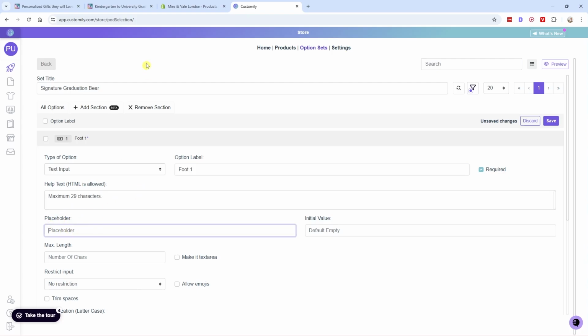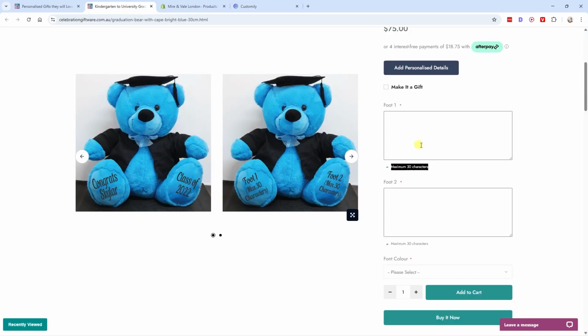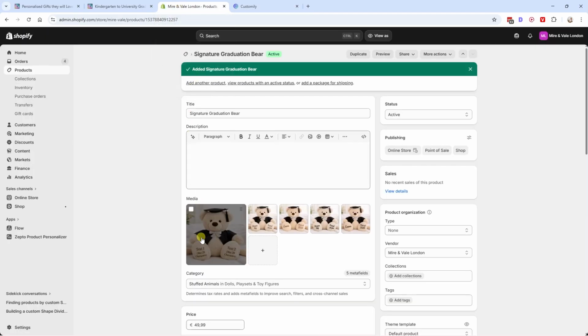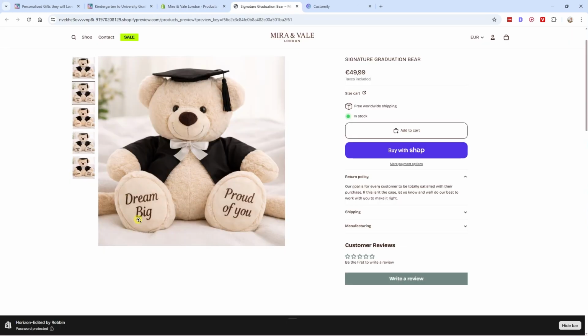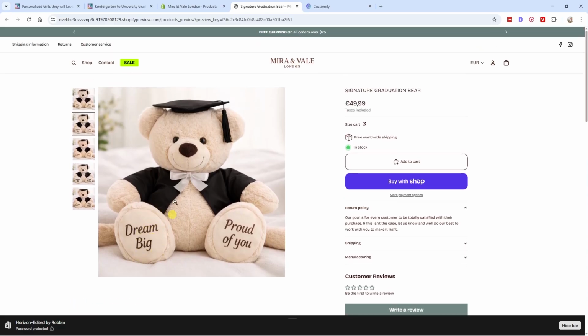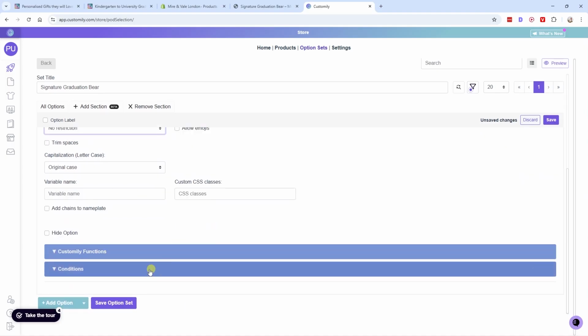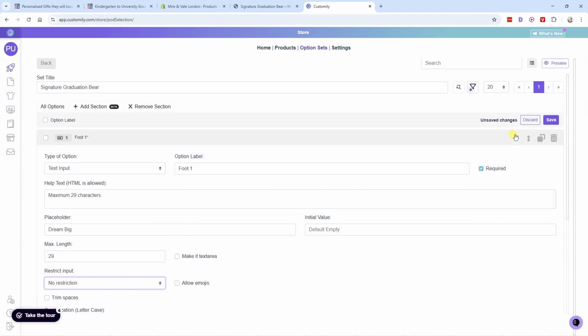Next, there is the placeholder. If we go back to the example product, as you can see, they don't use a placeholder here. But in my case, I will go with dream big. If we take a look at our product images and open this product page, you can see that the dream big text is also what you see written on food 1 in the product image of the teddy bear. Then there is the max length. I'll go with 29. There are some more settings as you can see over here, but I'll leave them at default.